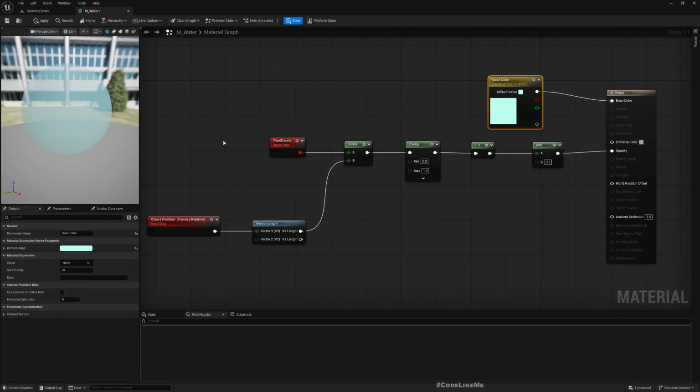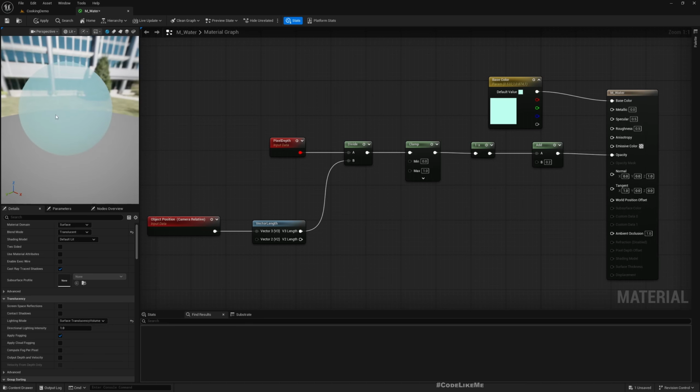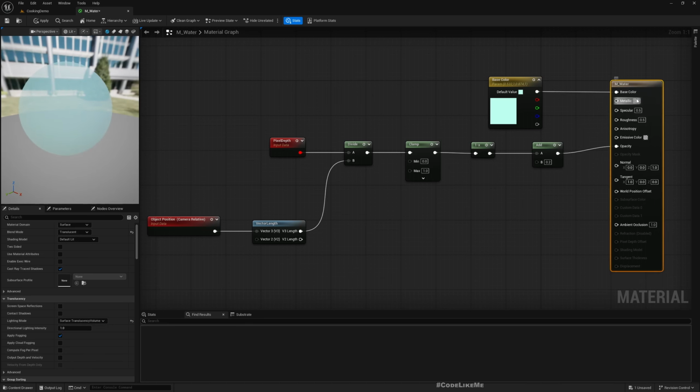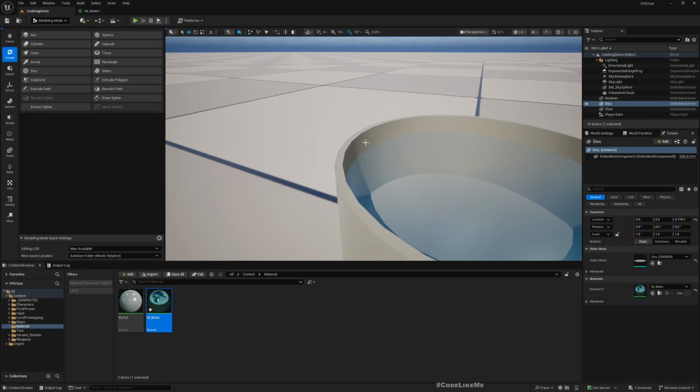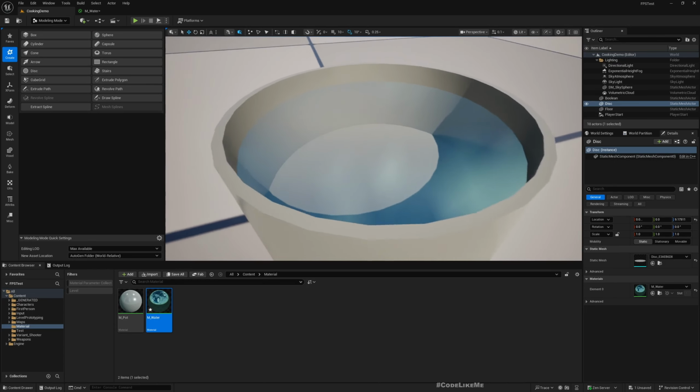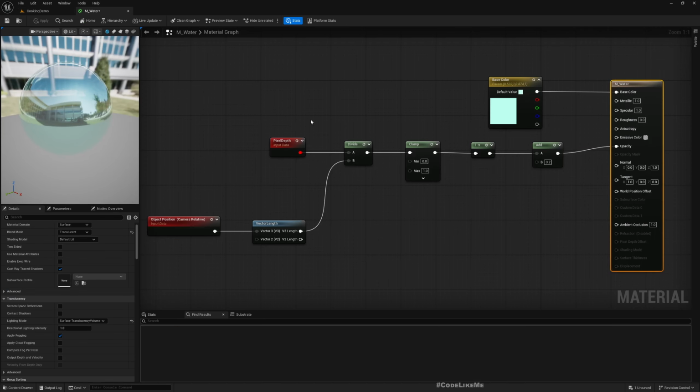So this lighting mode, we can change this to surface translucency volume. So we can get back this specular, roughness, these things. Let me change this to 1, 1, 0. Right, it's good. So we don't see much yet, but we're starting to see the reflection. But if we add a normal map and some movement, this should become more like water.